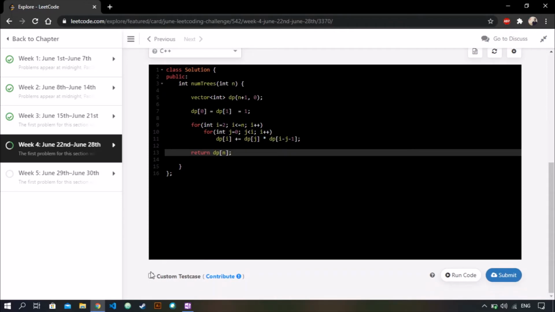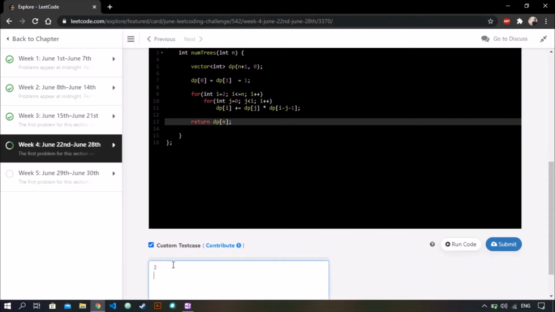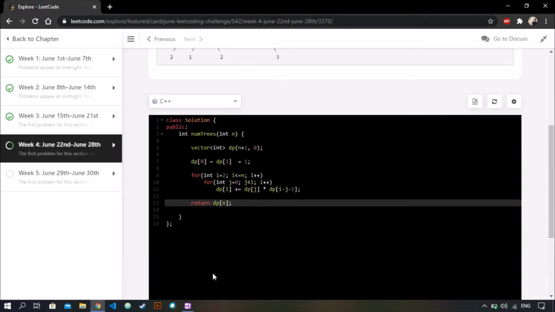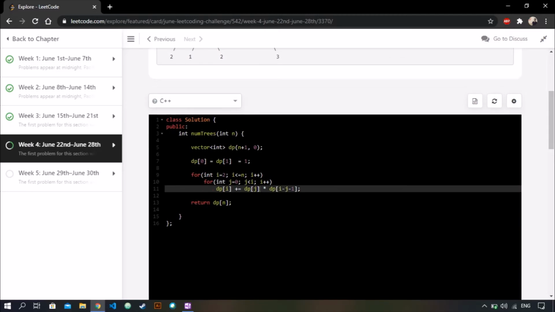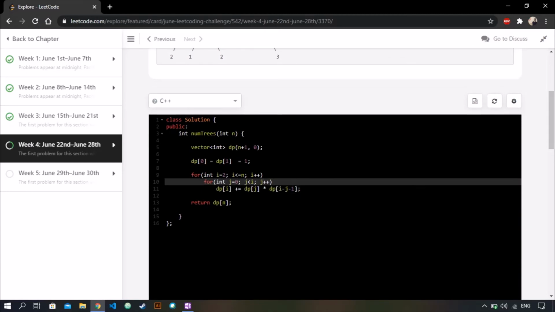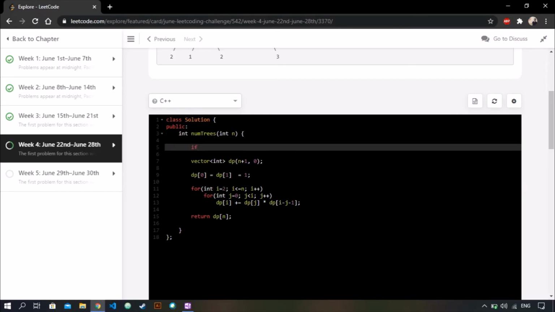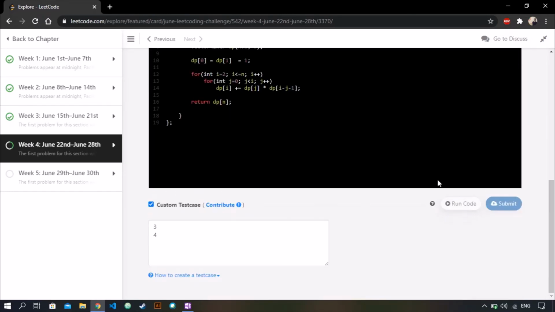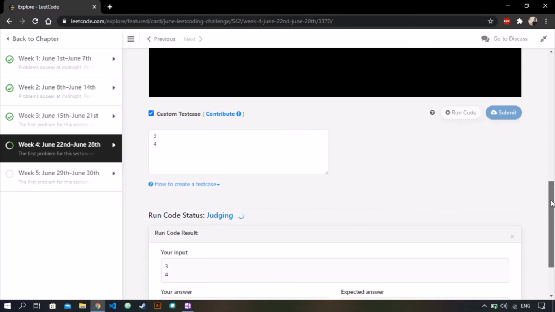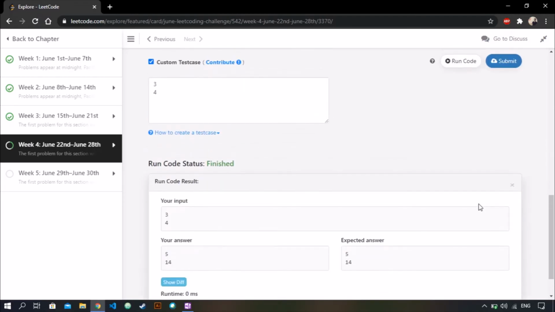Okay, let's check this for 4 as well. It should be 14. There's some error somewhere. Okay, this should be j. What if n is negative? We just return 0. So run the code. 5 and 14 look good. Let's submit this.